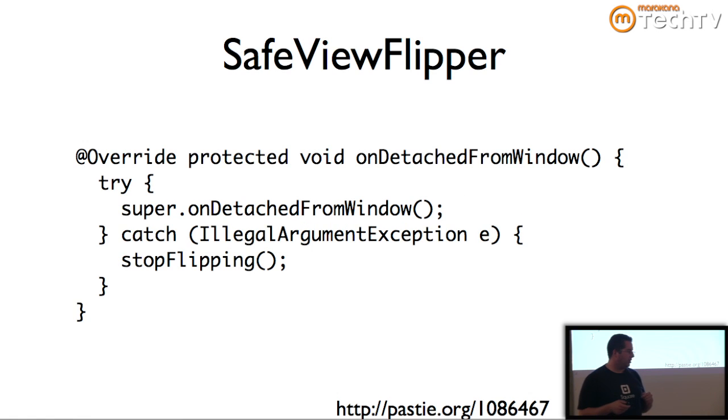So the fix is to extend View Flipper. I wrote a class called SafeViewFlipper, and we've got the URL there, but the slides are going to be available on the user group's website, and also if you just Google SafeViewFlipper, you'll find this. All I do is override the method onDetachedFromWindow. I call super.onDetachedFromWindow and just wrap it in a try-catch block. So when the superclass occasionally just randomly throws the IllegalArgumentException, I catch it, call stopFlipping, and then I ignore the error. Now normally you don't want to ignore errors, but this is a platform bug and there's really nothing you can do, so you just ignore it, and that way your application doesn't crash.